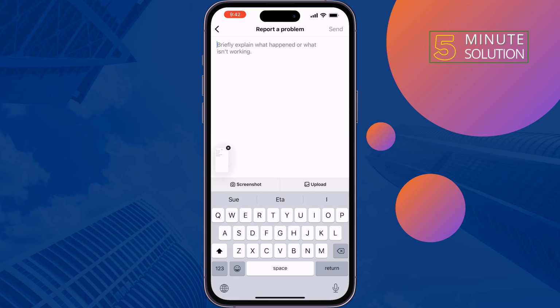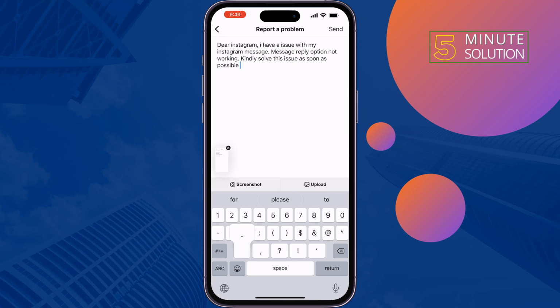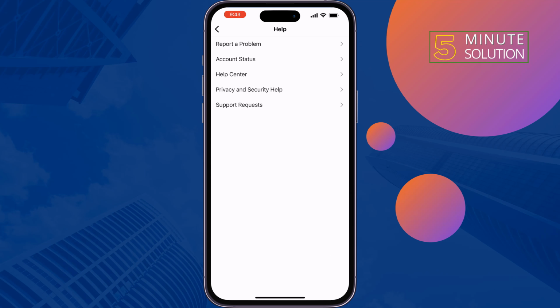And all you have to do is carefully describe that your Instagram message reply option is not showing, or the message swipe reply option is not showing. You can upload a screenshot from here. And all you have to do is send this report, wait 24 hours, and hope Instagram will fix your message reply option not showing issue.